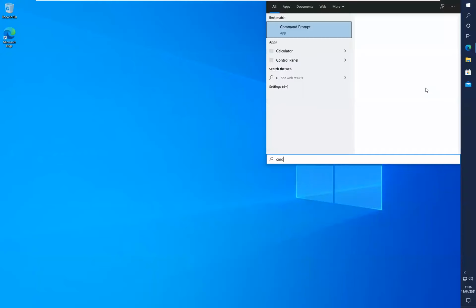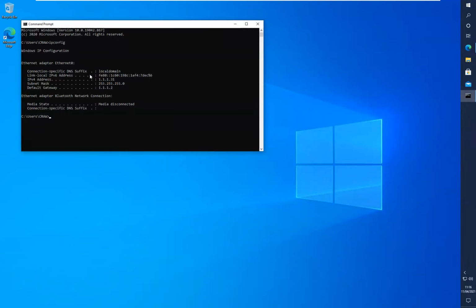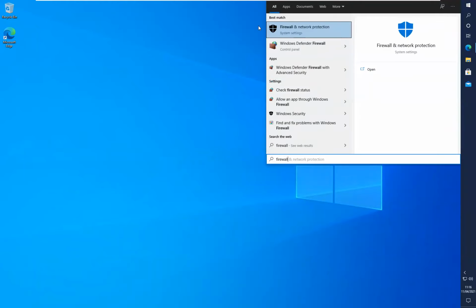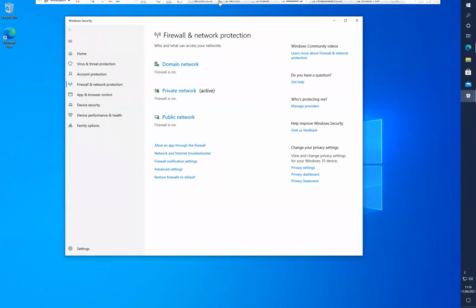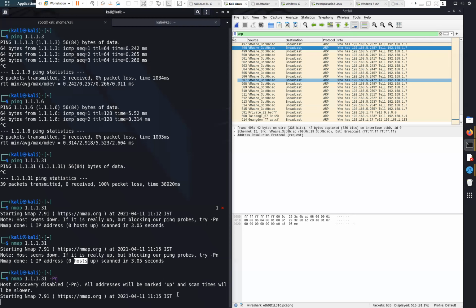If I again go to CMD and check my configuration, I would go with the firewall. My firewall is in an active state. So we should wait for this output for the scan.